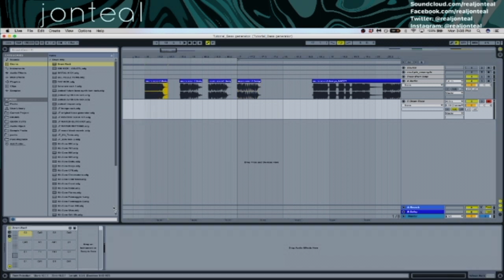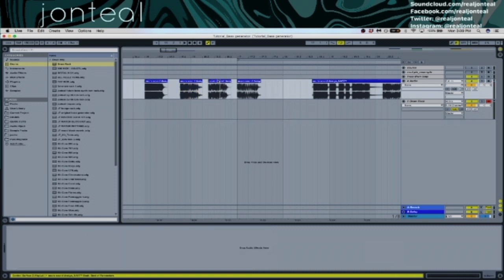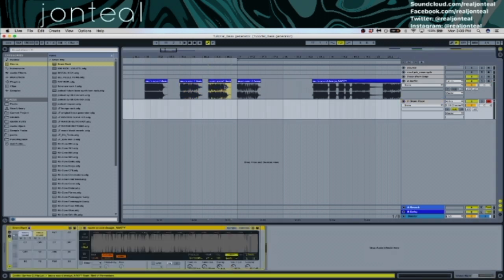Once you've got your clips all isolated, you want to drop each one on a different drum pad but on the same drum rack. They'll each have their own sample editor.